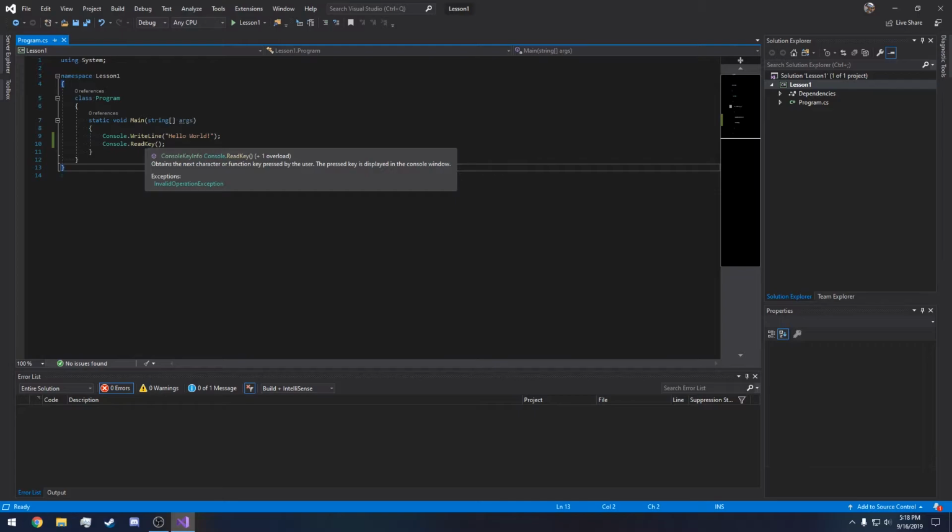So basically what this does is it waits for you to press a key on your keyboard. Then, when a key is pressed, it returns a console key information. What a console key information is basically all the information relating to what key you pressed, if you're pressing Shift, Control, Fn, and Alt, and it will give it back as an instance of console key information.